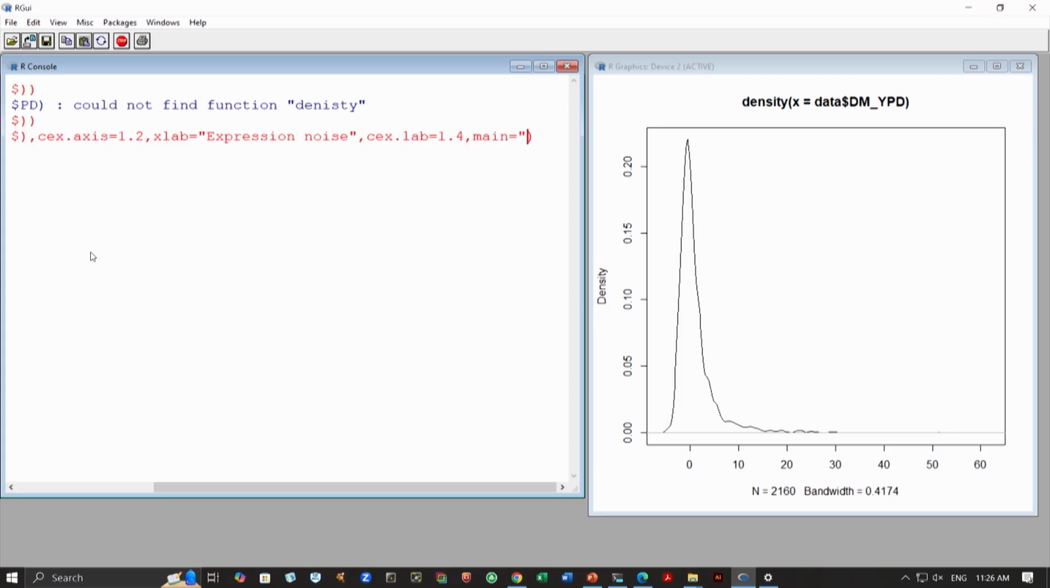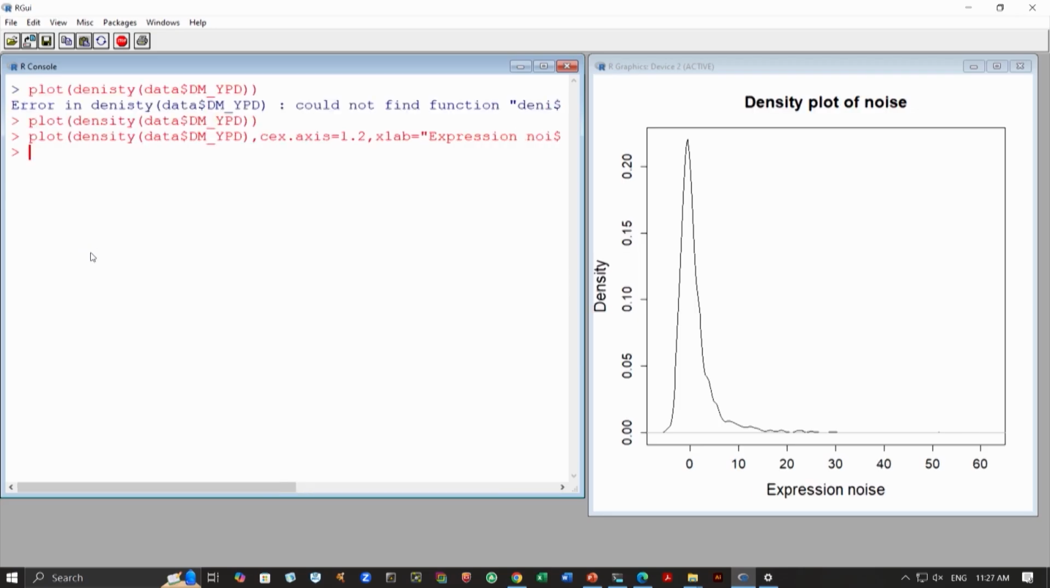Main title we can give: density plot of noise in YPD and ST. So, just say density plot of noise, and we also increase the size of that main title by saying cex.main equals 1.5. This is kind of standard practice for all of the plots that we are doing, but this line is very thin, it is not really visible, and maybe you want to put this in different colors.